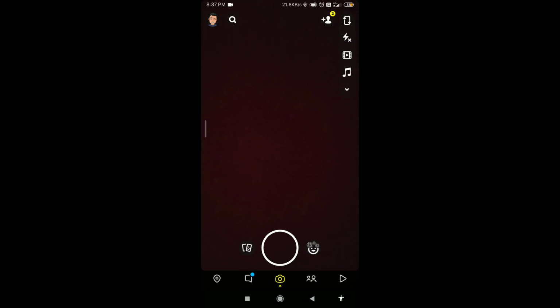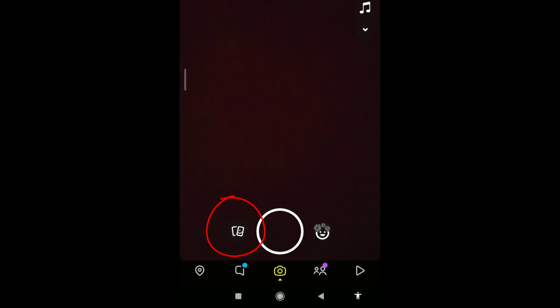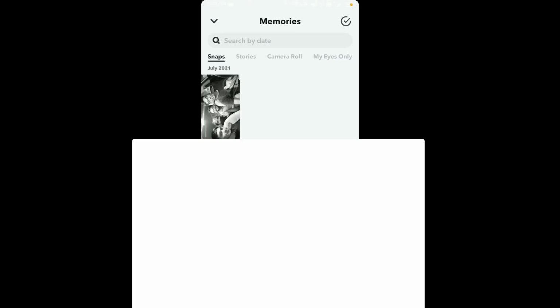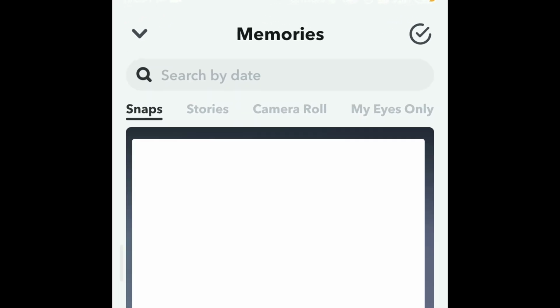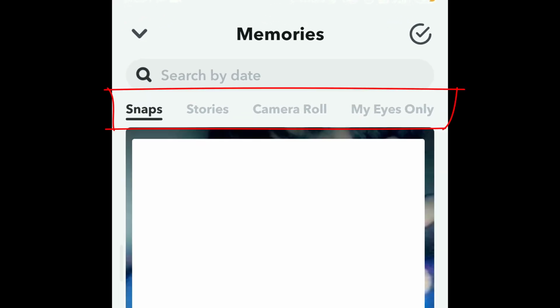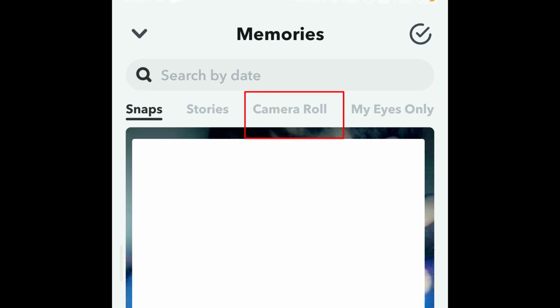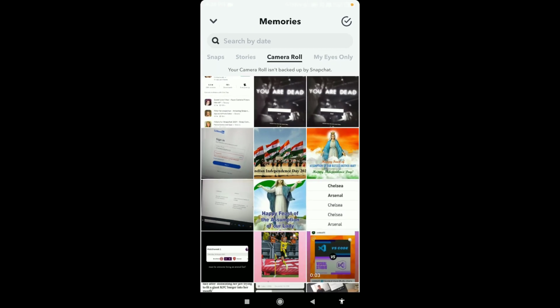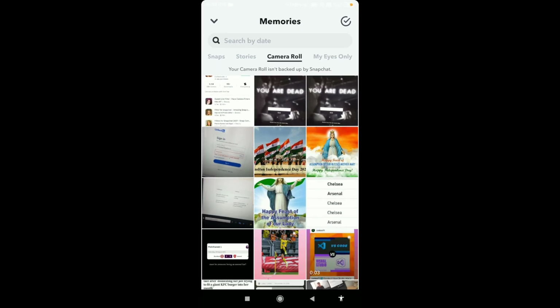Now I've come on the main, that is the home screen of the Snapchat app, and as you can see, beside the camera shutter button on the left portion there is a rectangular button. So you simply need to click on that and then you go into your memories based on the snaps, stories, camera rolls, etc. So now you simply need to click on the camera roll section. So now all the images that are present inside your gallery are visible.